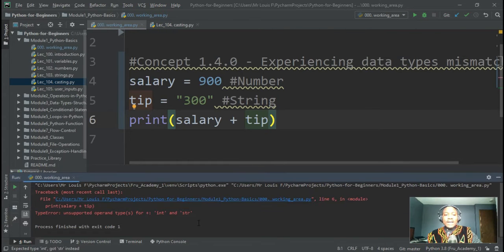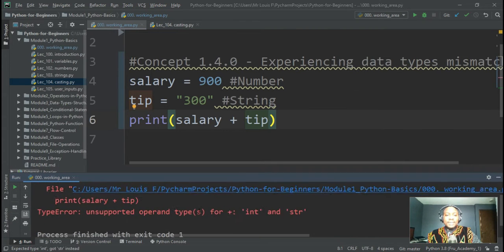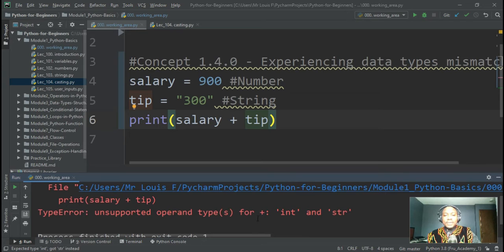Voila, there you have it. All right, Python complains: unsupported operand types, plus, int and string. So it's giving us the problem right there, right? One is an int, one is a string. There is a mismatch. Python doesn't like that. It gives us some issues, right?